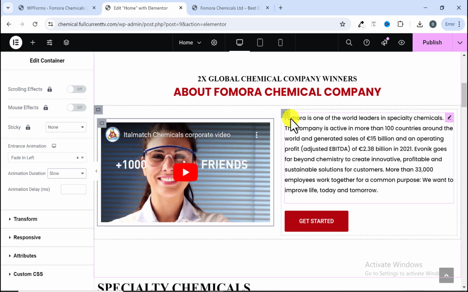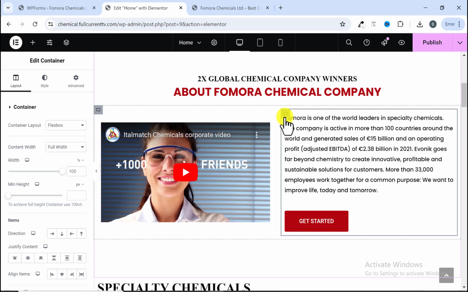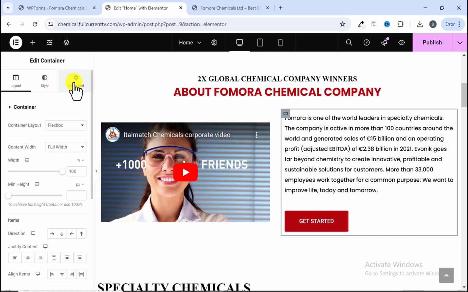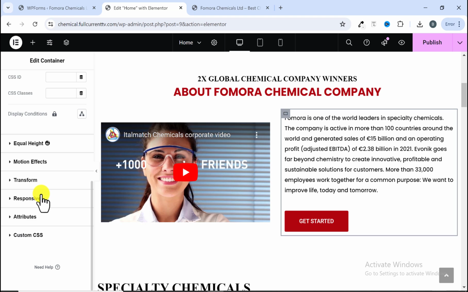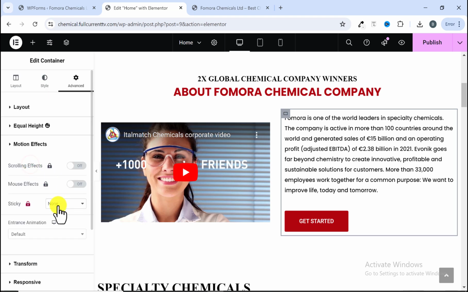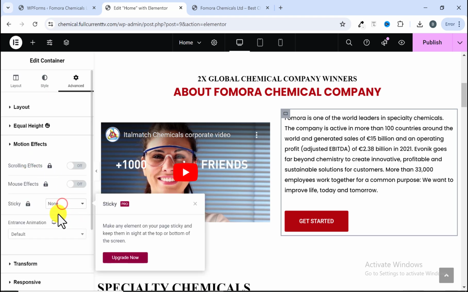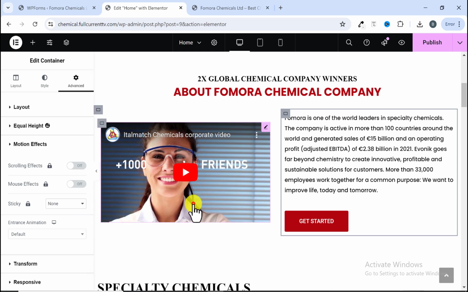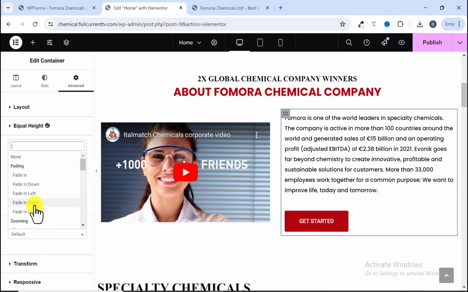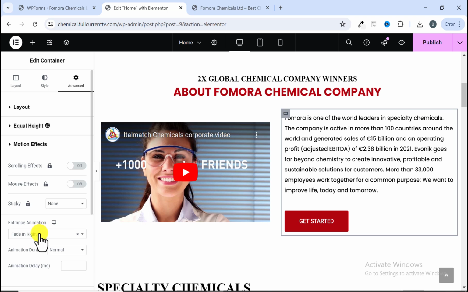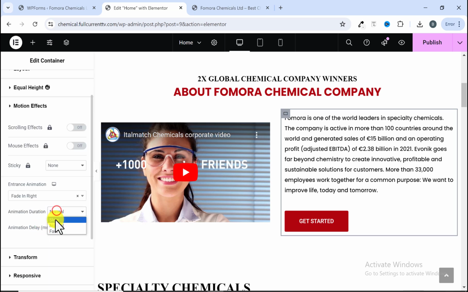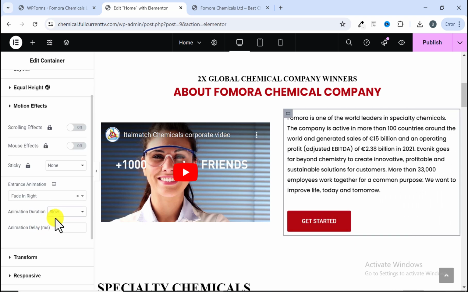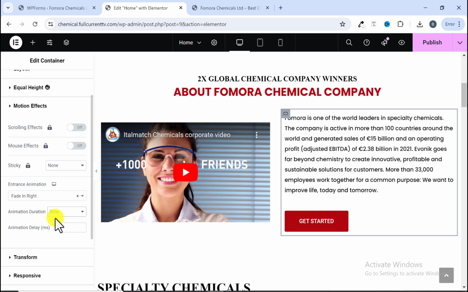And after getting this one, we come to the next one here. Click on the container to select that column, that whole section. Come to advanced, scroll down to motion effects and choose it to be fading right. Not here. Come to the entrance animation, use fading right. It's too fast, we'll make it to be slow, so it just fades in very slowly. All right, so this is how we get this section.